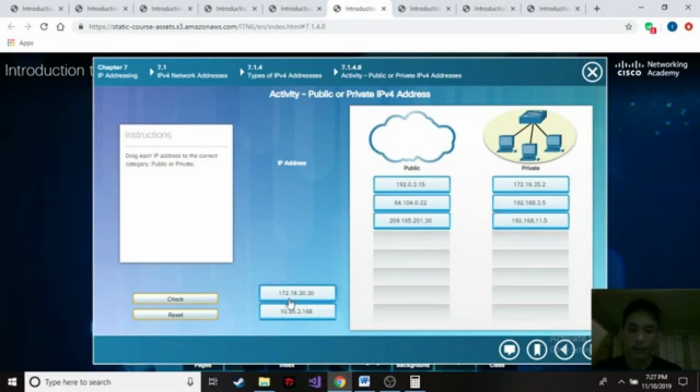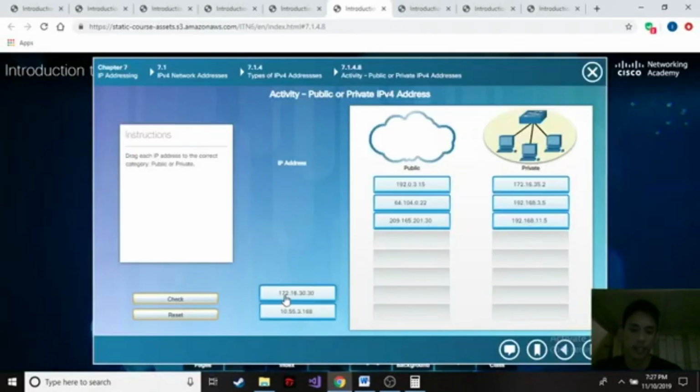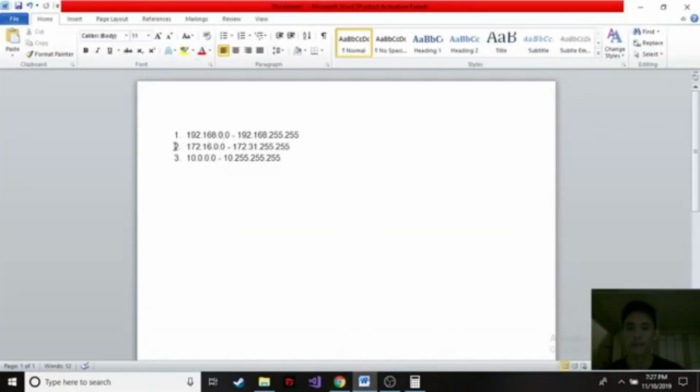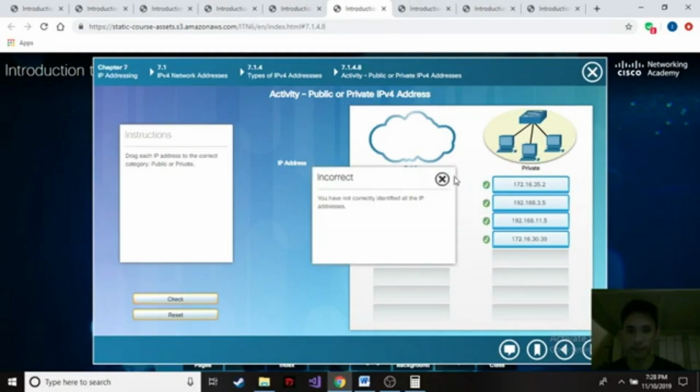Next is 172.16. 172.16 is in the range of the private address. Next will be 10.55.3. 10.55.3 is not in the range of the private address, so it should be public. So I hope I got all of the correct answers. Let's go check it.